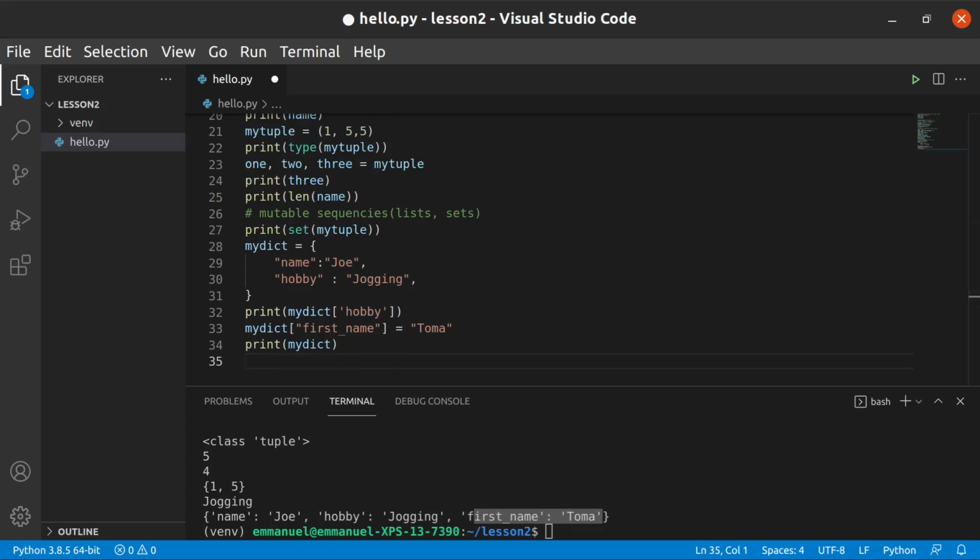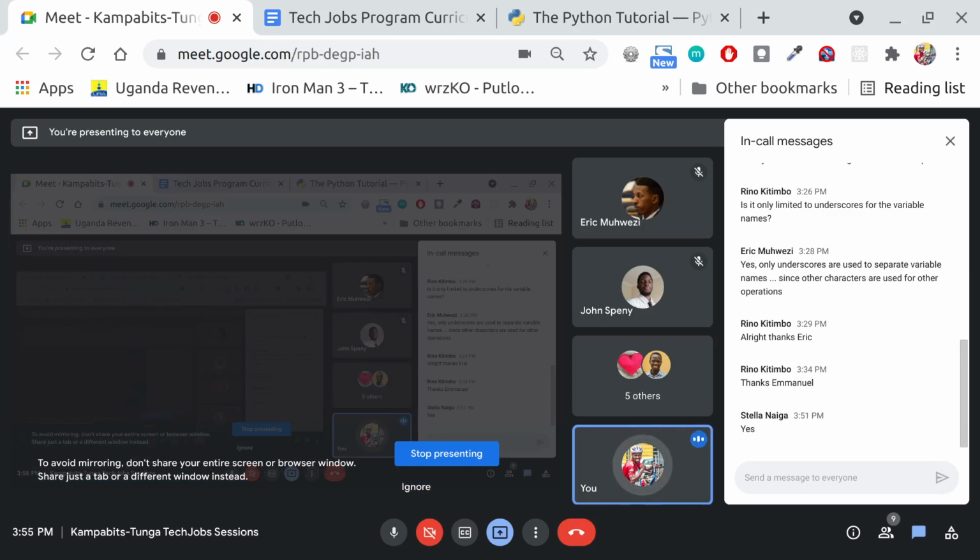Are we okay for now? Those are mostly the data types that we shall be using a lot to work with Python.